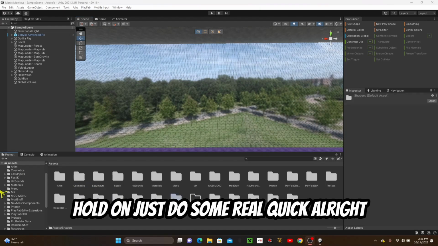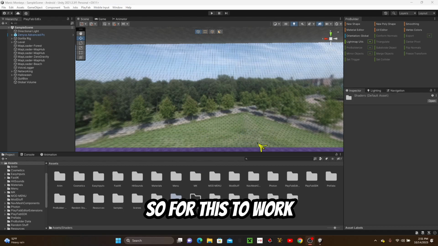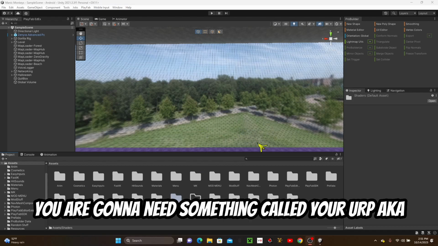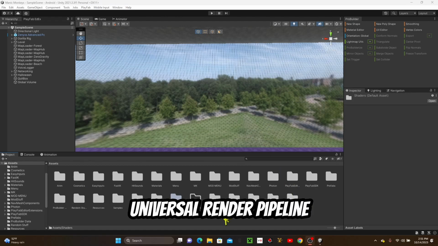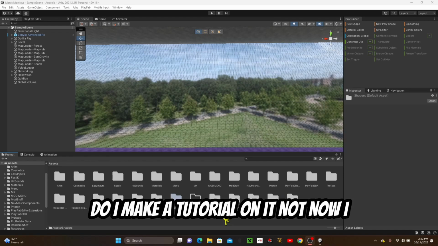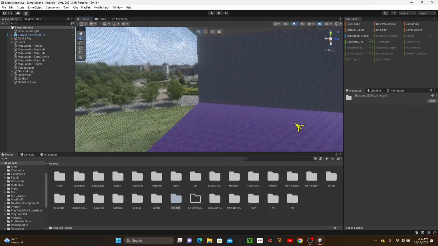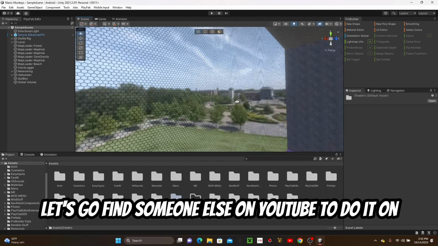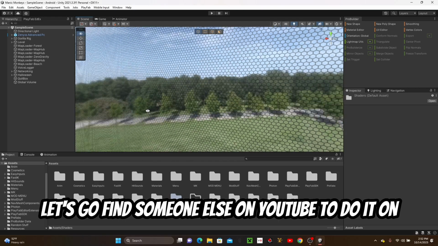Let me just do something real quick. Alright. So, for this to work, you are gonna need something called URP, aka Universal Render Pipeline. I might make a tutorial on it. Not now, I will find someone else on YouTube to do it on.